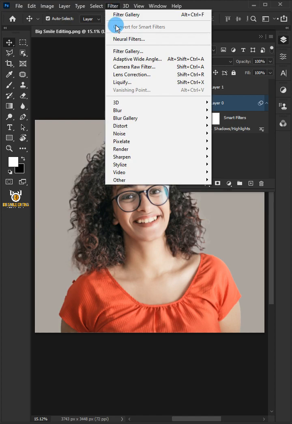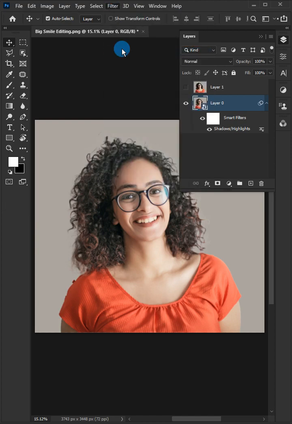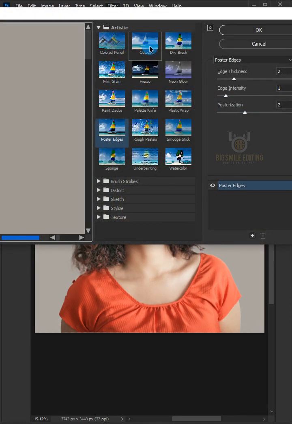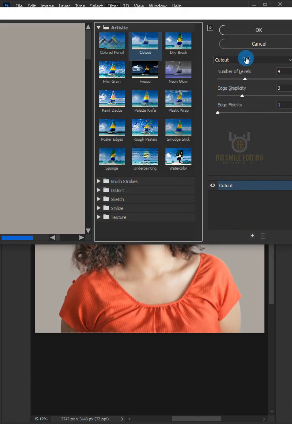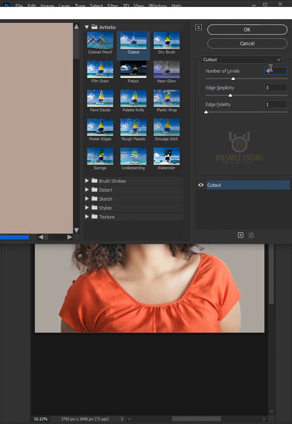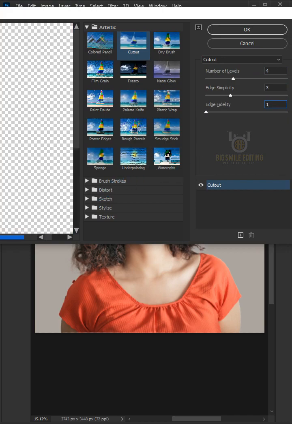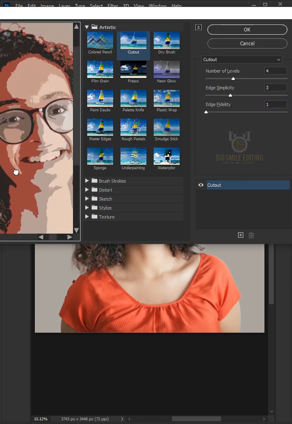Go to Filter and choose Filter Gallery. Click the Artistic folder and choose Cutout, and just copy these settings, and click OK.